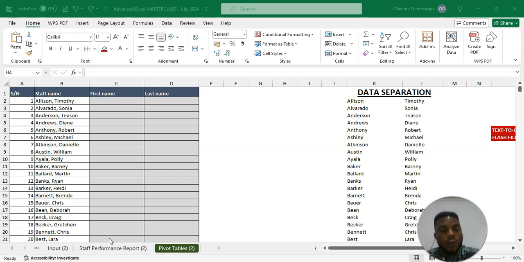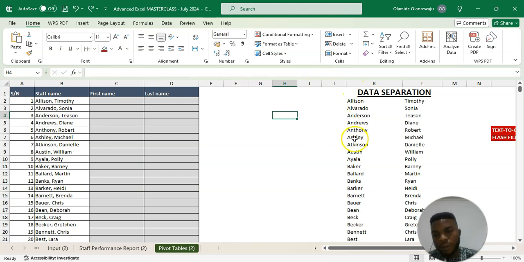Today, I want us to look at data separation. Look at the data I have on the screen. We have staff names given together in one column, the surname and the first name all together. And we want to separate them to have something similar to what we have at this side, right? It is called data separation.